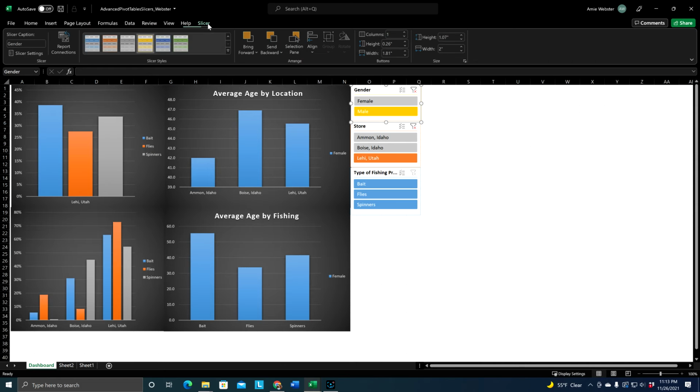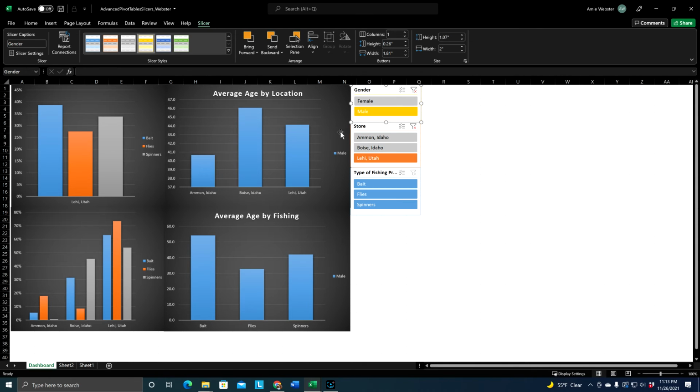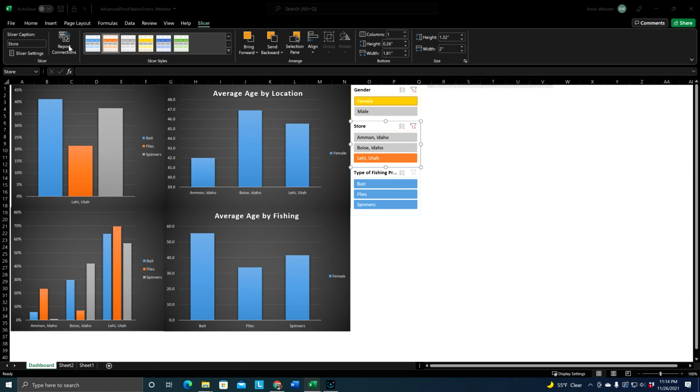So if I click on my slicer and I go over here to slicer and I click report connections, it's going to say, okay, well right now it's reporting only on pivot table 1. Well, if we select all of these pivot tables and click OK, now when I click male, female, all of these graphs are going to change. I could do the same thing for each one of these.